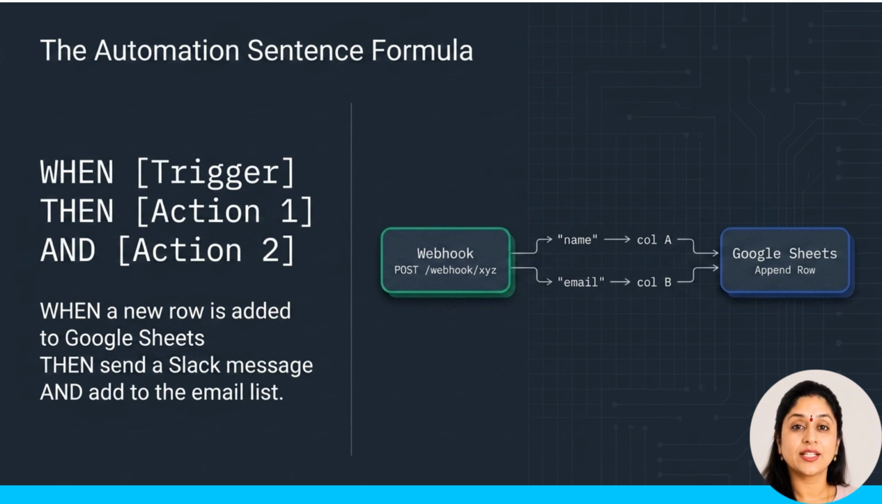The diagram on the right shows field mapping. When your form submits, the data arrives as JSON. It has a name field and an email field. You tell n8n, take the name field, put it in column A of Google Sheets. Take the email field, put it in column B. That is field mapping. That is how data moves from where it comes from to where it needs to go. Master this and you can connect anything to anything.